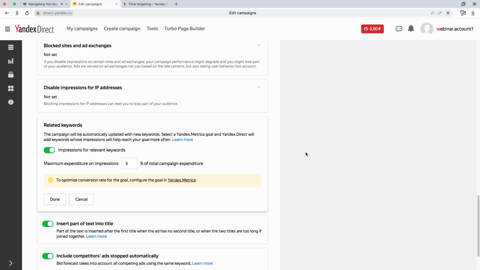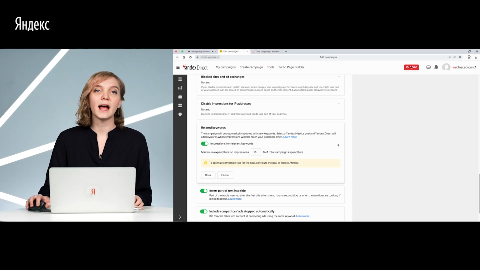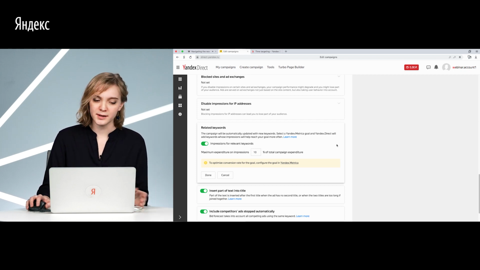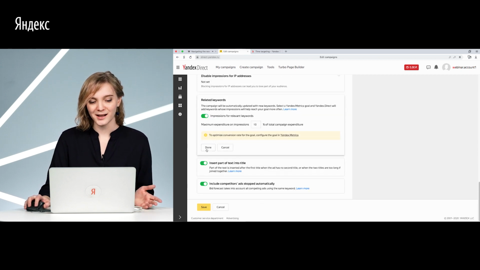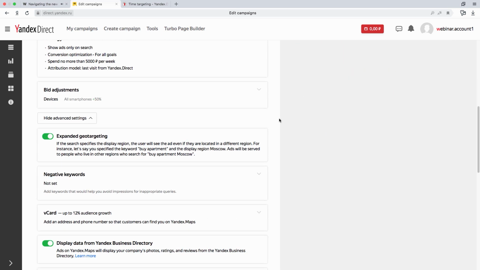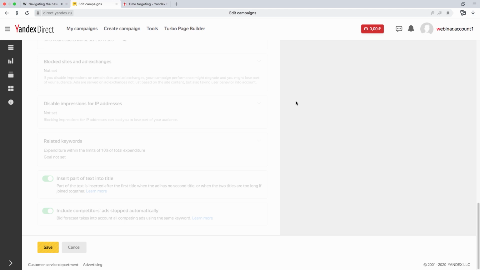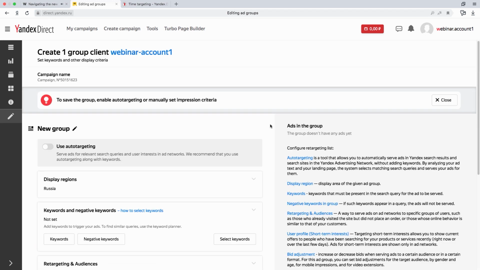Next block, it is related keywords, and by default it is turned on. I recommend you to stick with 5 or 10% of total campaign expenditure for that setting. Related keywords will help you to gain more ideas about new keywords and negative keywords also. Again, press the done button when you're done. And now we set up all settings on that page. I'm totally satisfied with that, and press the save button to proceed to the ads group setting page.